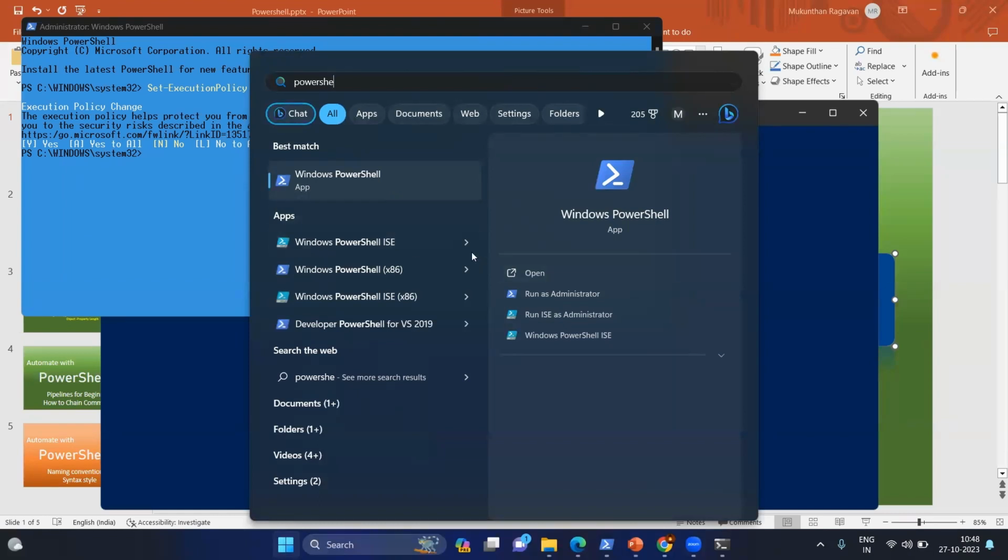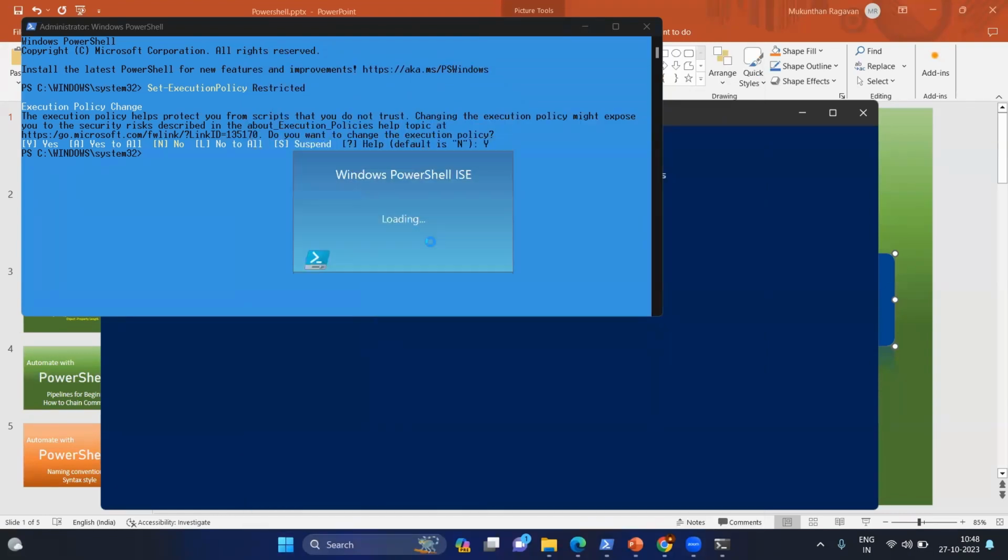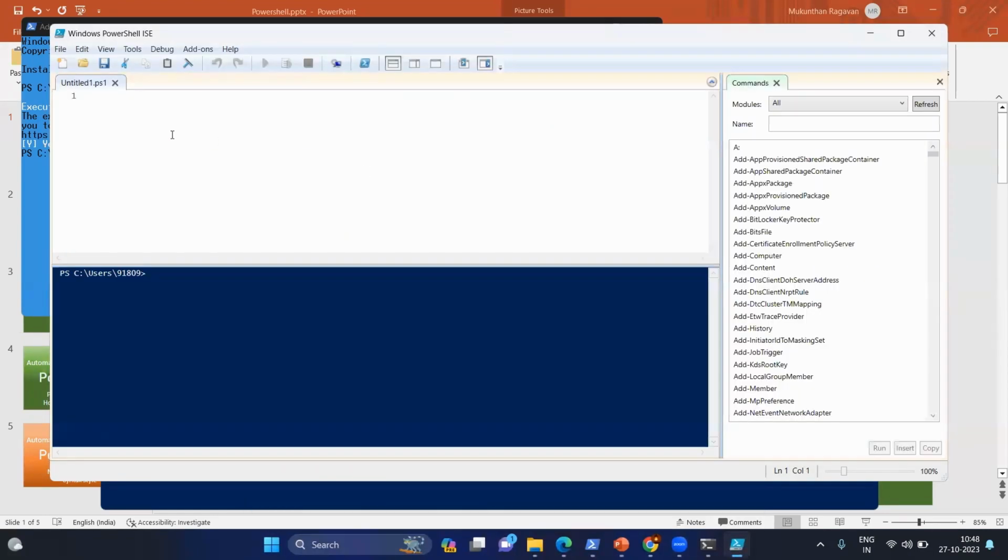Integrated Scripting Environment. Just open it. And here you can write your own script. It will have the extension .ps1. First, we will write a very simple command. Write-Host. It will give the auto suggestions. Hello world. And try to save this.